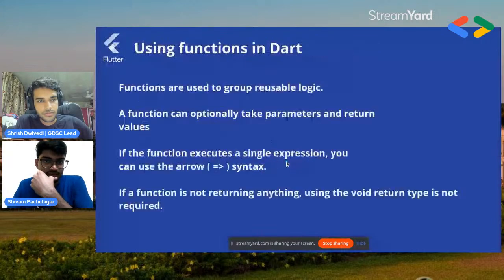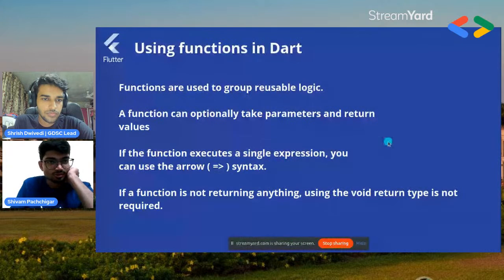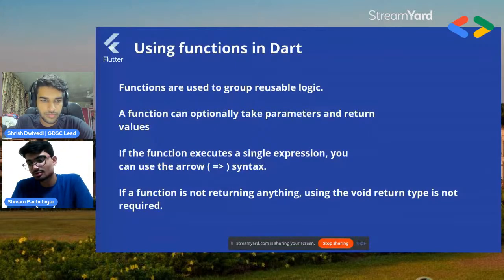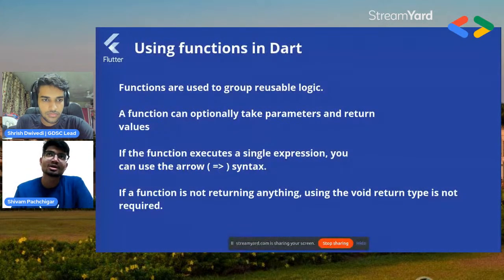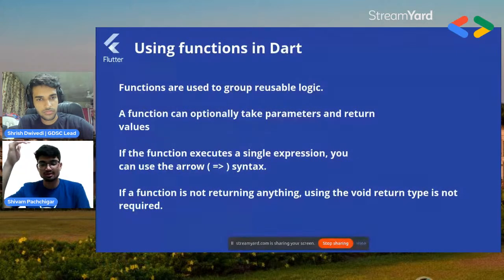Okay, let's come to functions. Now, many of you would be aware of functions, but I will just repeat it once. Functions are used to group reusable logic. Suppose you are executing the same code again and again, so it's better to just create a function that will do it and just call that function again and again, rather than writing this whole code again and again, right?